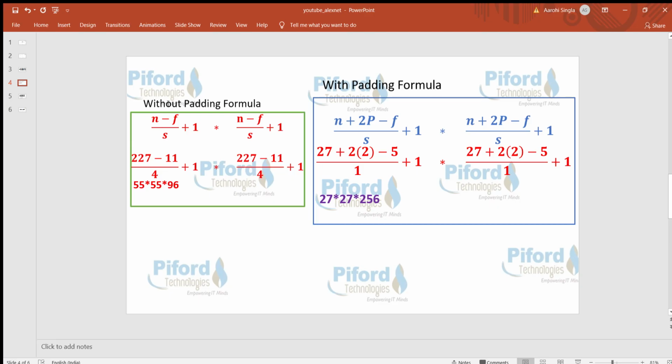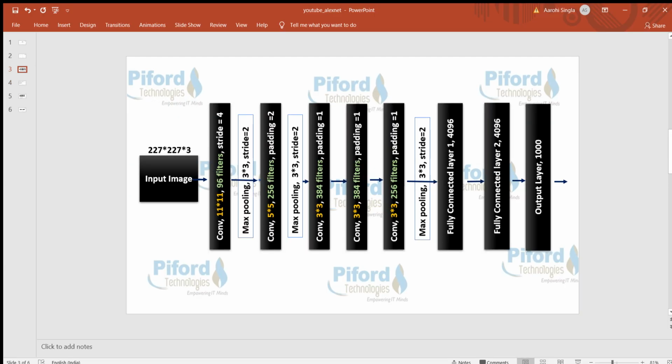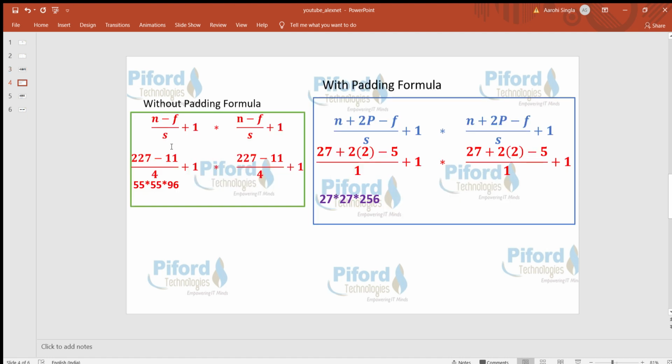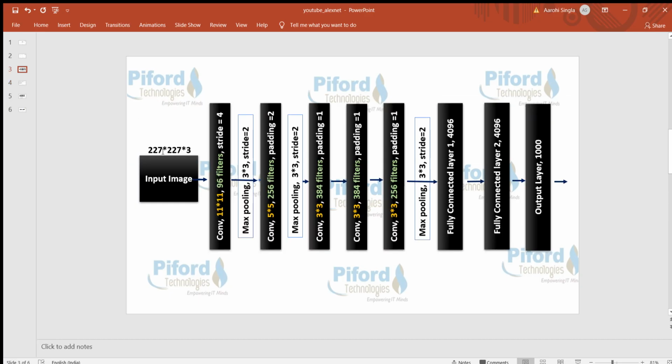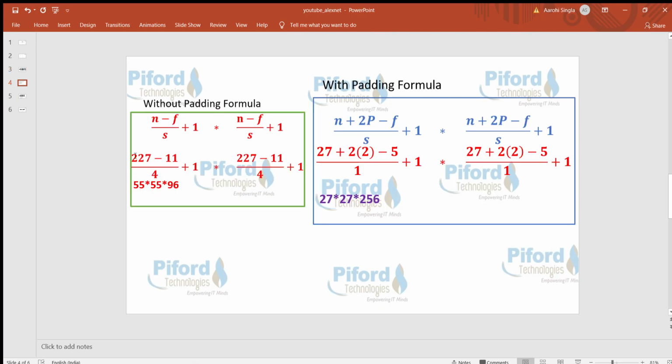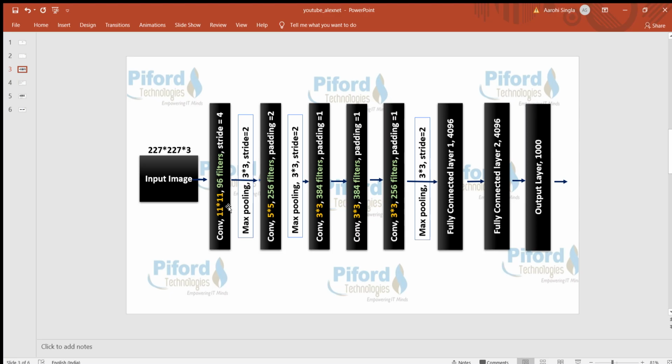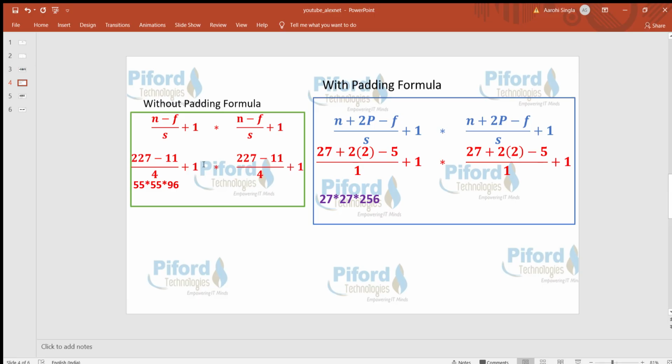If the layer does not have padding, see, if I talk about the first convolutional layer, we have stride, number of filters and filter size. We do not have padding here. So if the layer does not have padding, then use this formula: (n minus f) by s plus 1, into (n minus f) by s plus 1. What is n here? n is the image size. Our original image size is 227 into 227, so n is 227. f is the filter size. What is the filter size in the first layer? 11. So this is 11.